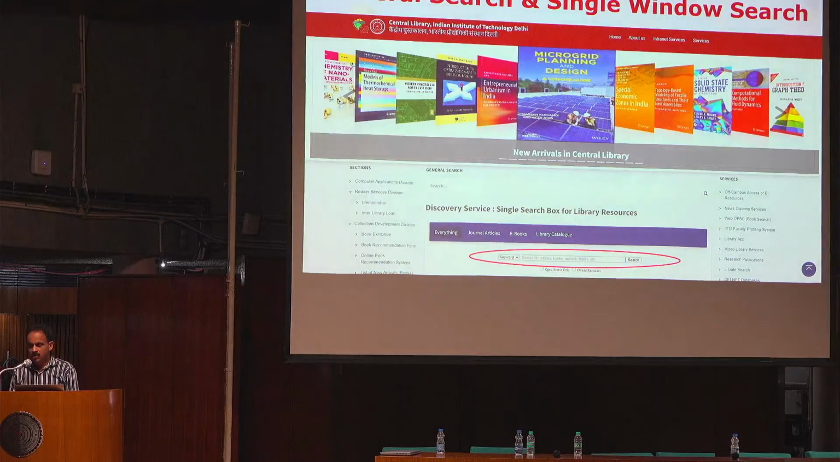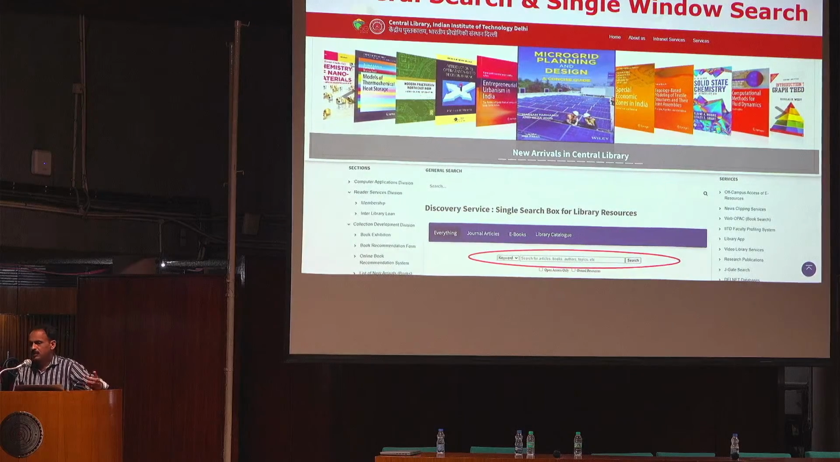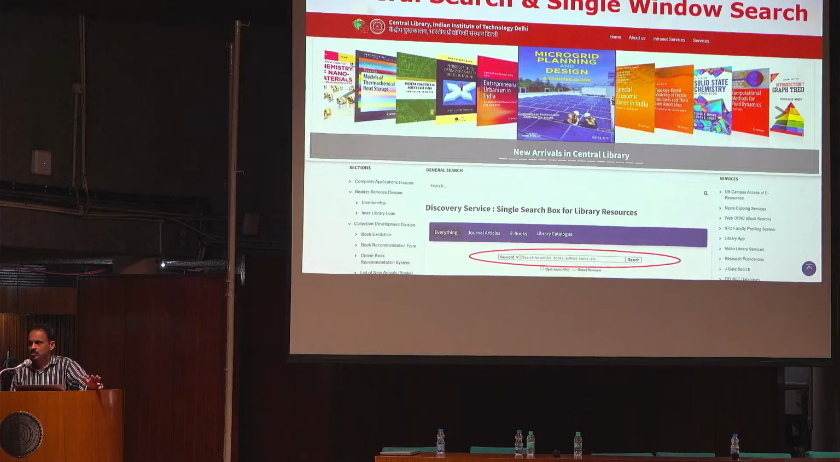We have a single window search. You can see this circle. This is a Google-like search. Using this box, you can search all the resources which are available. This may be the catalog of books, or journals, or the thesis database, or ebooks. All the resources subscribed by the library are linked here in this option. This is known as single window search.